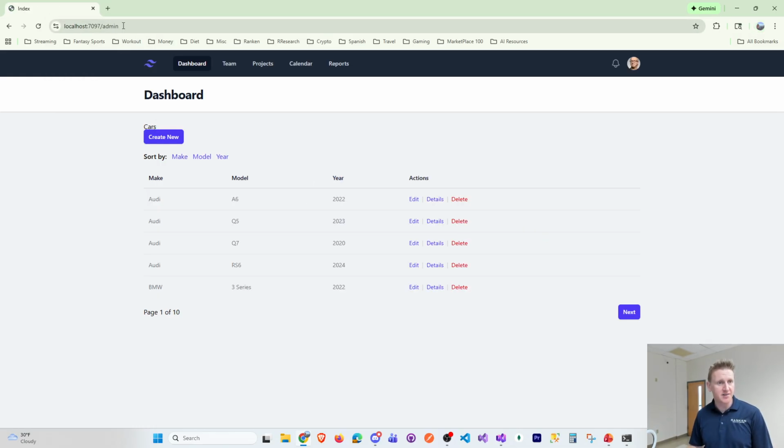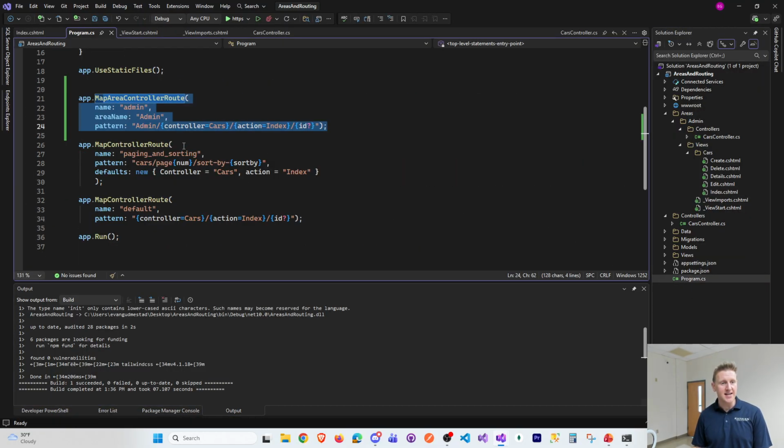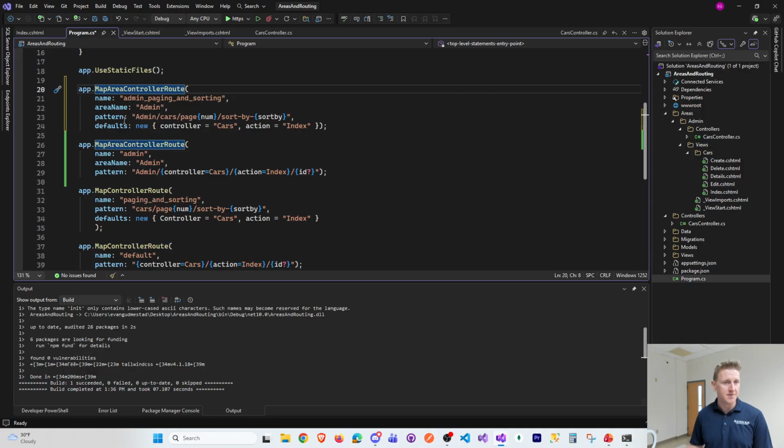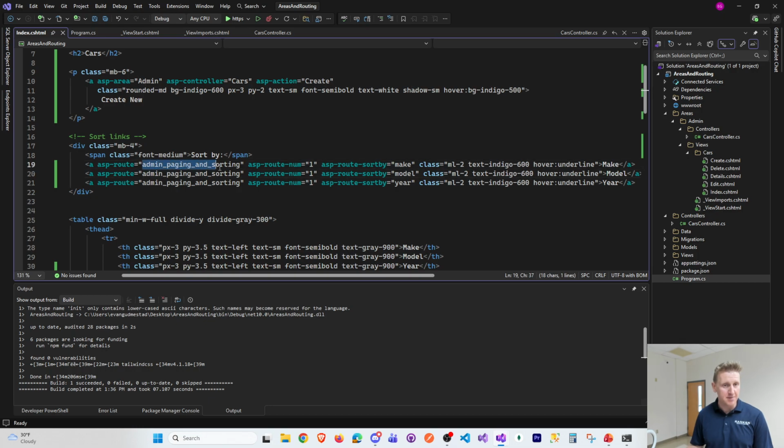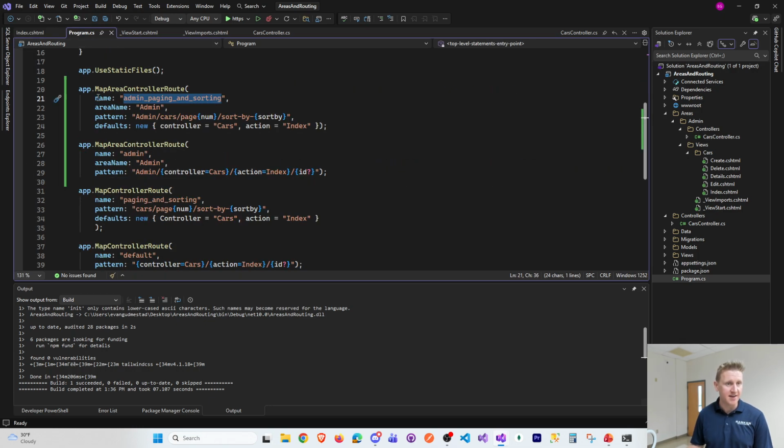/admin brings us here. Now notice it's actually still going to take us back. And here's why. Just how we had to create a paging and sorting for the regular users, we needed another one for admin. So there's actually one that goes on top of this that's paging and sorting for the map area. So I'm going to do another map area, and this is called admin paging and sorting, which matches admin paging and sorting. That's why that didn't work, because I didn't have that route actually created in Program.cs.